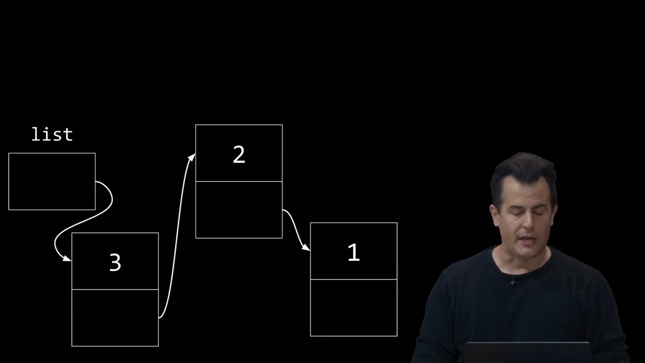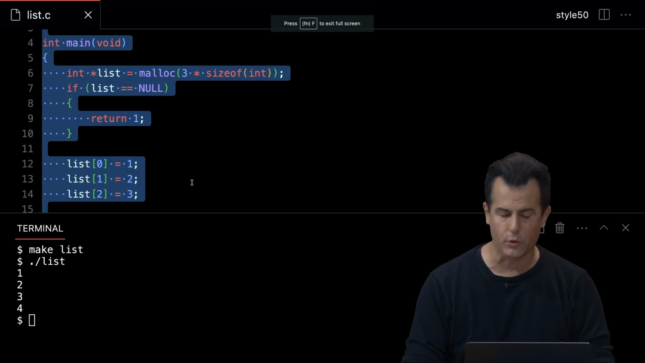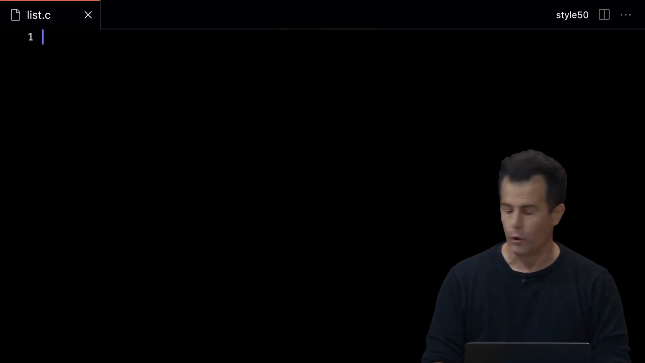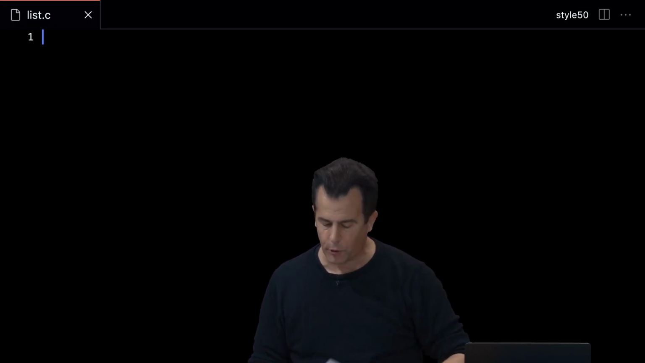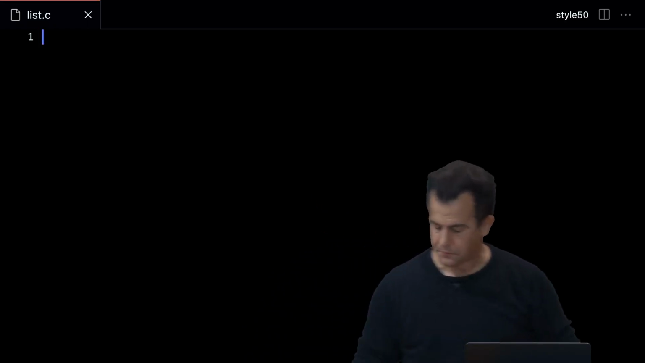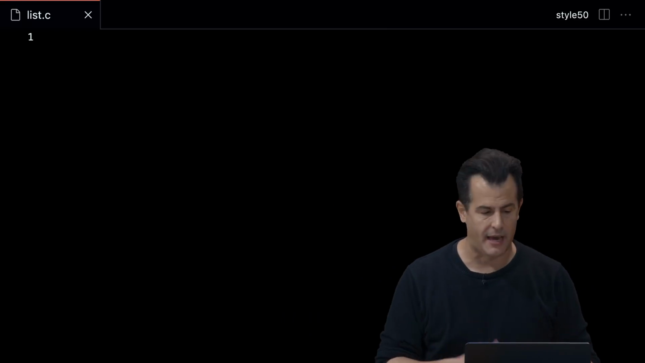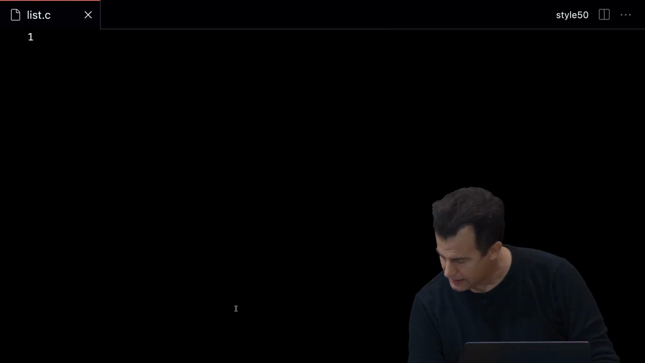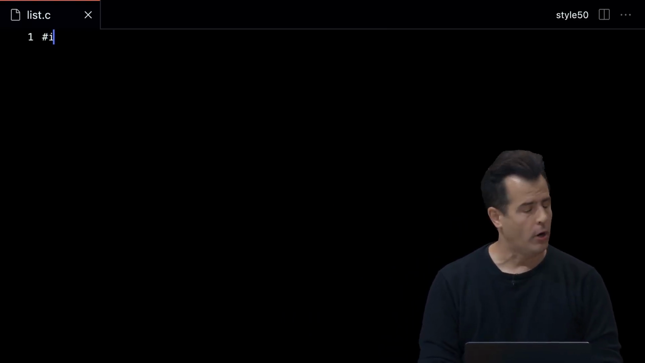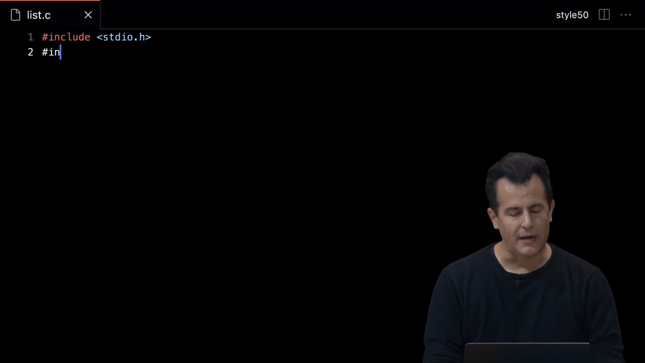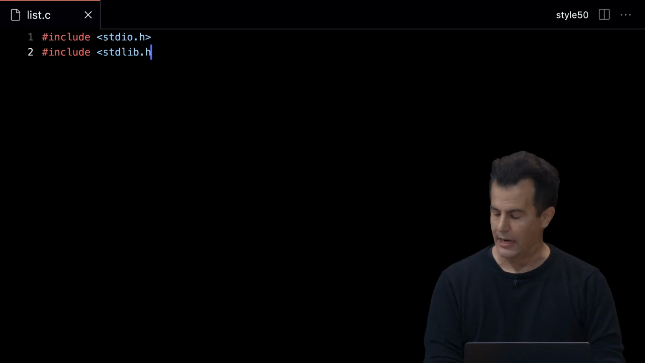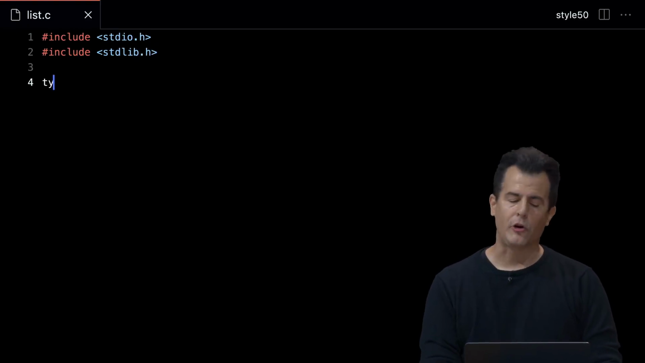So let me go ahead and do this. I'm going to go over to VS Code here. I'm going to delete the old code for list.c. And perhaps now we can transition away from our old approach and actually do something with these pointers instead. So I'm going to go ahead and, let's say, include as before stdio.h. Let's go ahead and include stdlib.h proactively. And let's go ahead and create that data type.